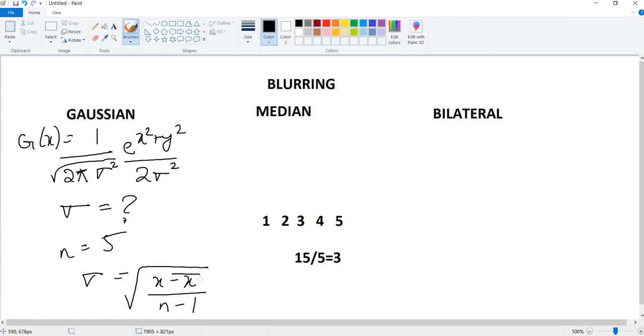You are trying to calculate the standard deviation of all the pixel intensity values, whether it is R, G or B. For all three you are trying to calculate. After finding the standard deviation, you use it to build a matrix called the Gaussian matrix. So step 1 is to calculate the standard deviation. Then find the Gaussian matrix using the Gaussian function and apply it to the whole image, like a morphological image processing operation.